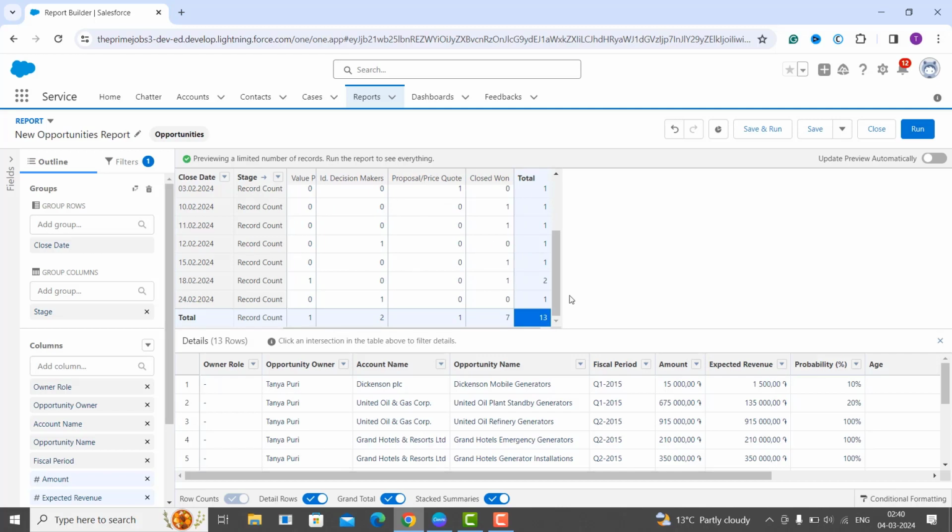So I hope you have understood how we can group data by row and column in a Salesforce report. One more thing: if you want to ungroup your data in Salesforce at any moment, you can do it by clicking on the cross symbol given next to the column. If you want to remove all the grouping, you simply need to click on this bin. It will remove all the groups.